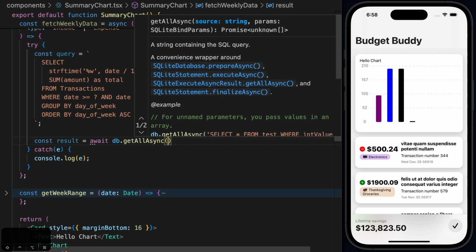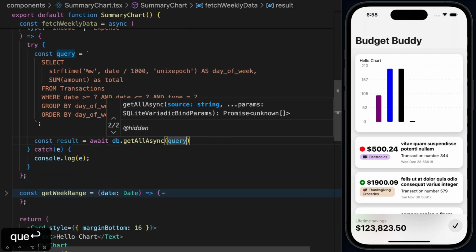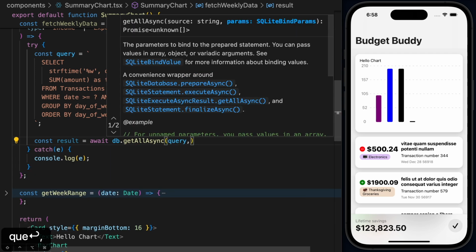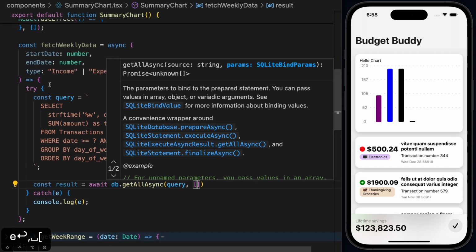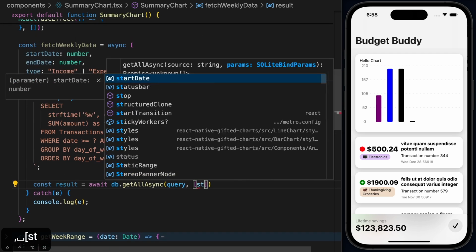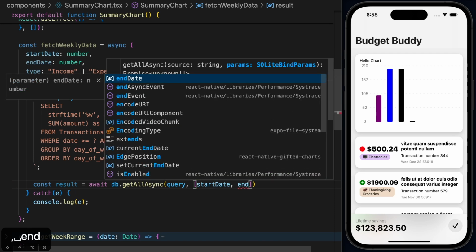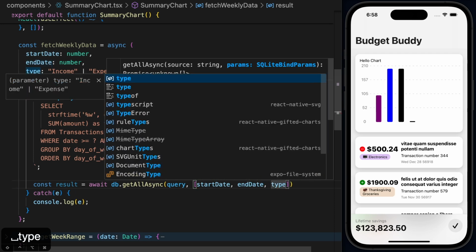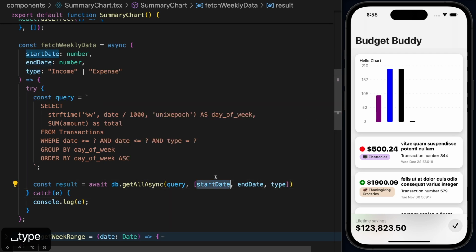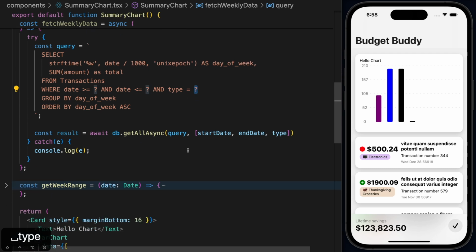And this async requires the query. So let's pass the query, and also variables. In this case, the variables are going to be start date, end date, and type. And the order matters. So the first one is going to be placed here, the second one is going to be placed here, the third one is going to be placed here. So this makes sense, right?